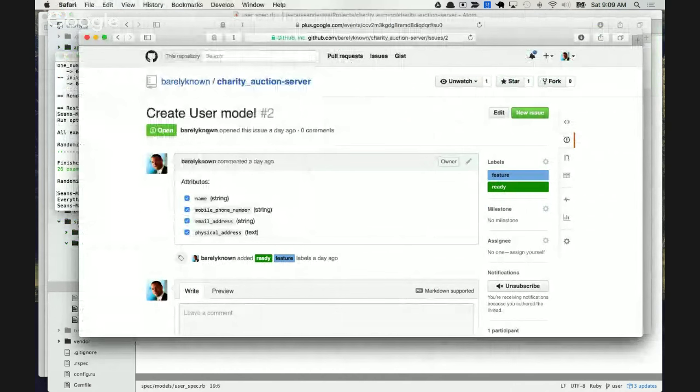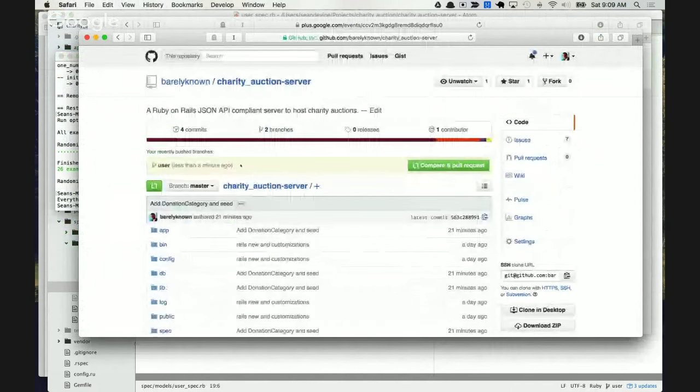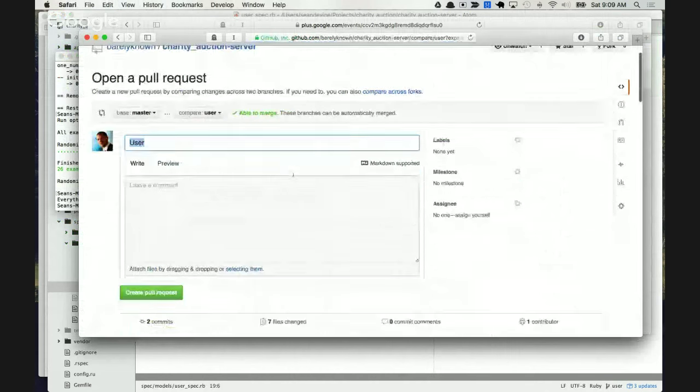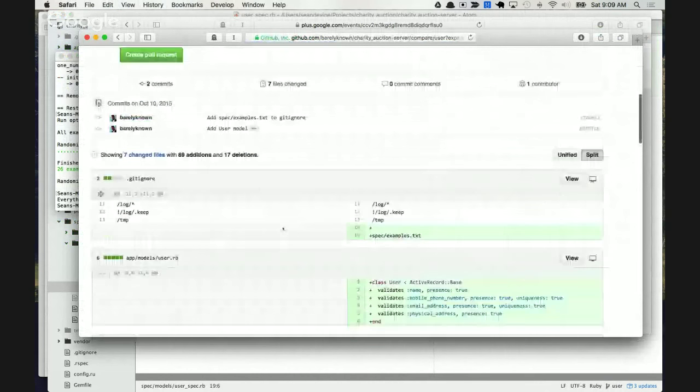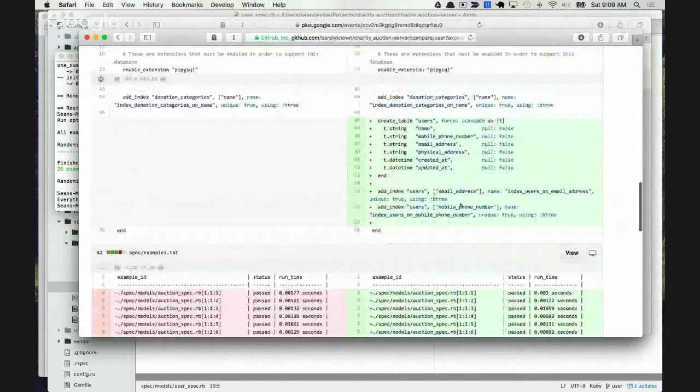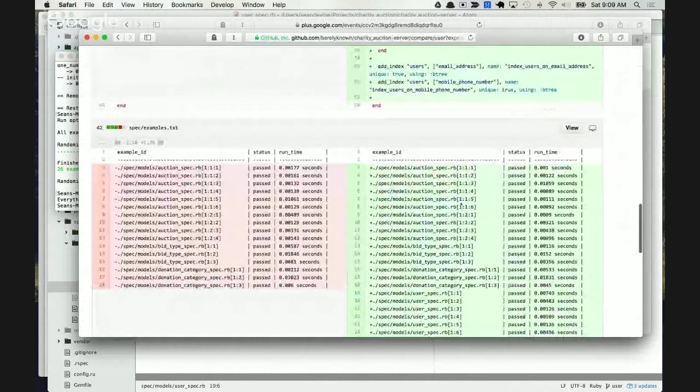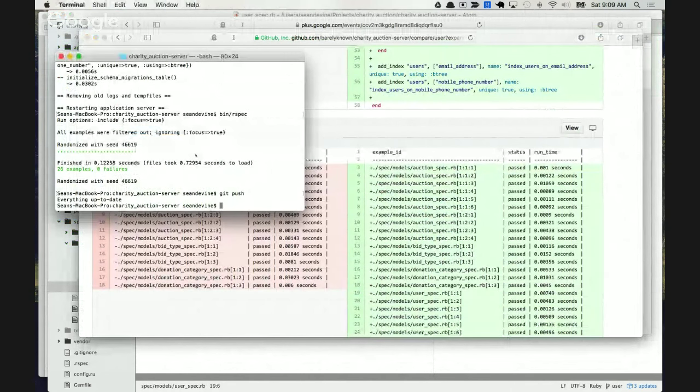Oh, interesting. So you saw this didn't close. It's because we used a feature branch. So if I go back here, we'll see that I've got a pushed branch on user that's ready for a pull request. So good, I'll take a look at that. I can see I've got those 2 commits, nothing to it really. Oh, interesting. So you see we still have spec examples.txt in here. So before I merge this in, I'm going to remove that.